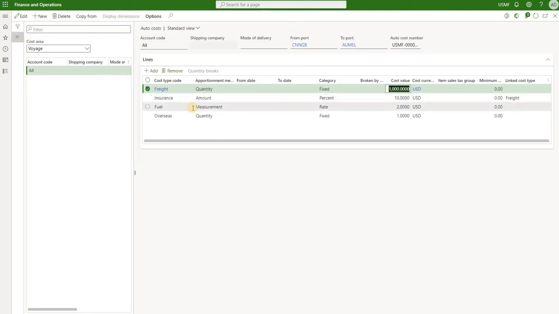Now let's take a look at the fuel cost type. It has a calculation category of rate, and the rate here is 2. So what the system does, it takes a global measurement that we have entered, in our case it was 10, and then multiplies it by the rate, which is 2. It gets $20. So now we have an estimated fuel charge calculated as $20.